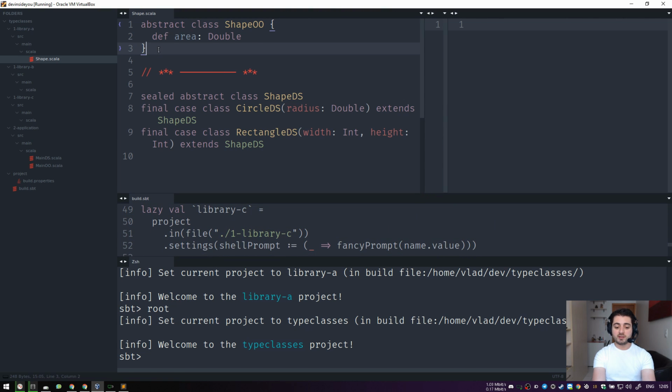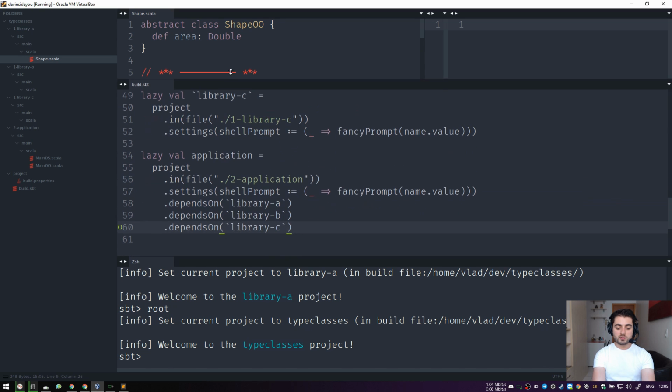So this is exactly what we had in the other video. We have the object-oriented version of the shape, which was one method called area, and we have the data structure or data-oriented version called shape DS, which stands for data structure, and we have a final case class circle and rectangle DS.